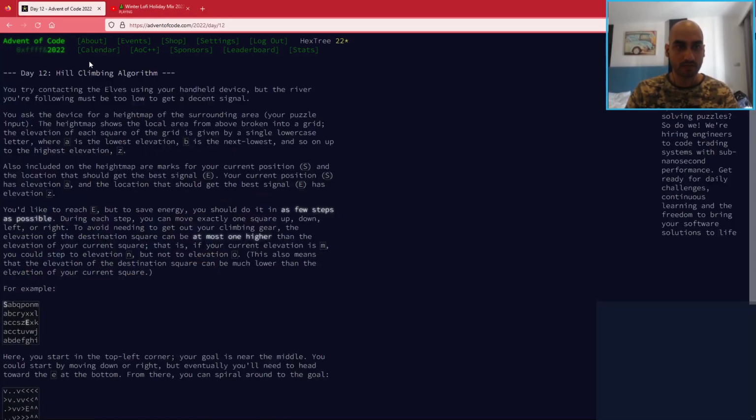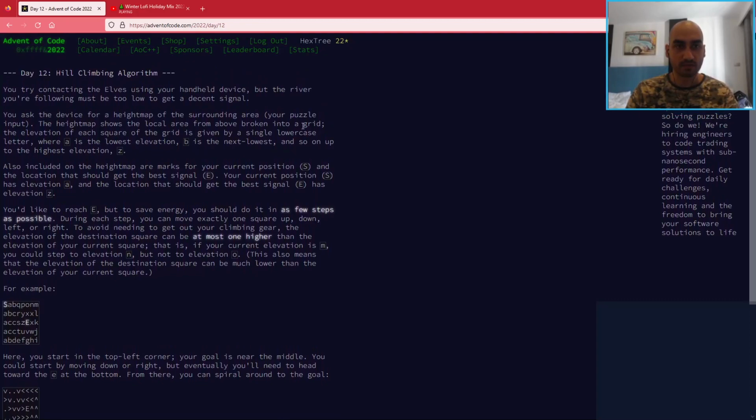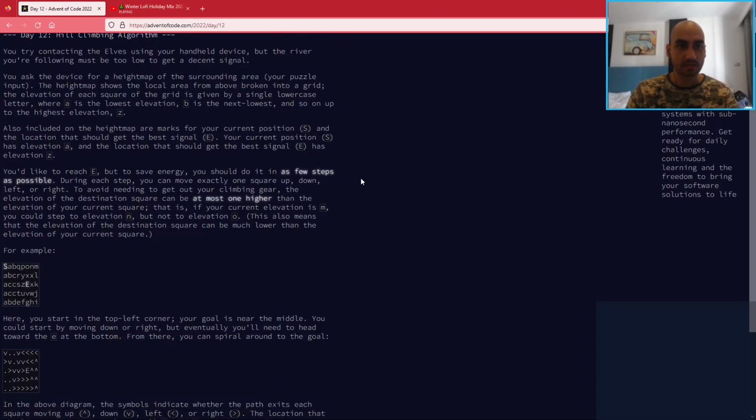There we go. Day 12, Hill climbing algorithm. Yay. You try contacting the elves using your handheld device, but the river you're following must be too low to get a decent signal. You ask the device for a height map of the surrounding area. The height map shows the local area from above broken into a grid. The elevation of each square of the grid is given by a single lowercase letter, where A is the lowest, B is the next lowest, and so up. So Z, okay.